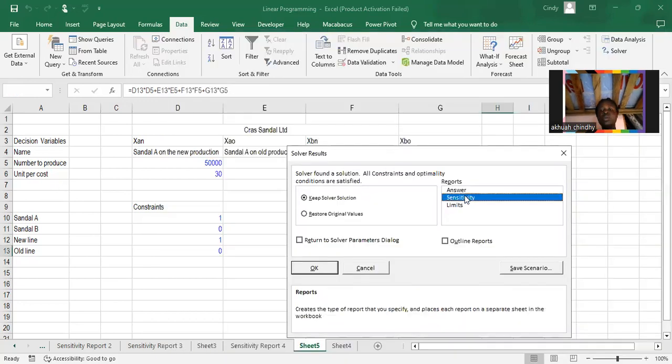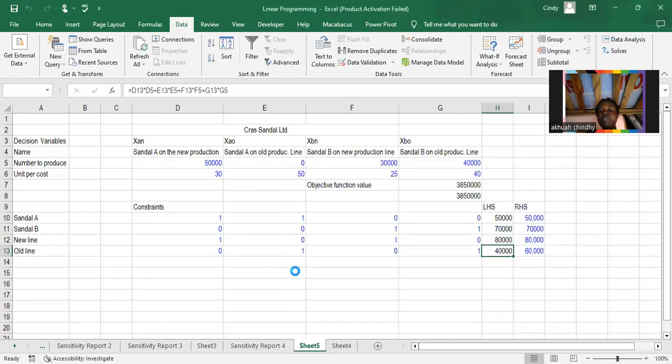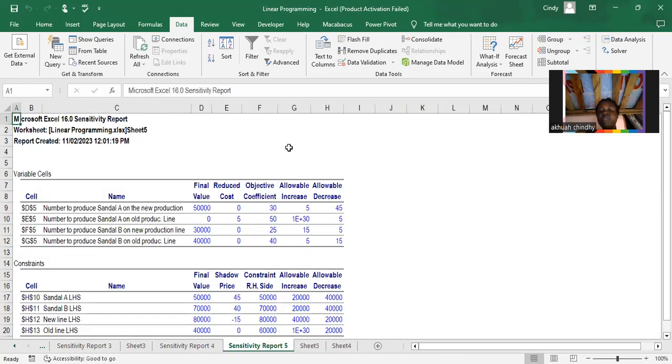So we click on sensitivity, and then okay. So Excel is preparing it for us. Let's wait more. All right, so Excel is still preparing. So Excel is done preparing for us. And this is our sensitivity report.